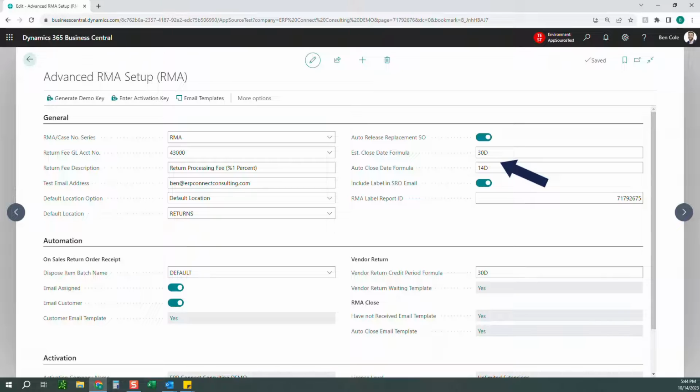So in 44 days, in this case, the case will actually auto close. And again, we'll show you how some of those emails can work in order to both notify people internally as well as externally that their case is going to be closed.